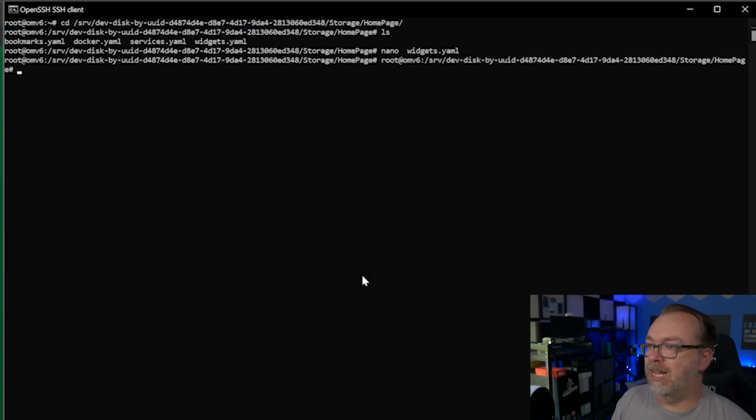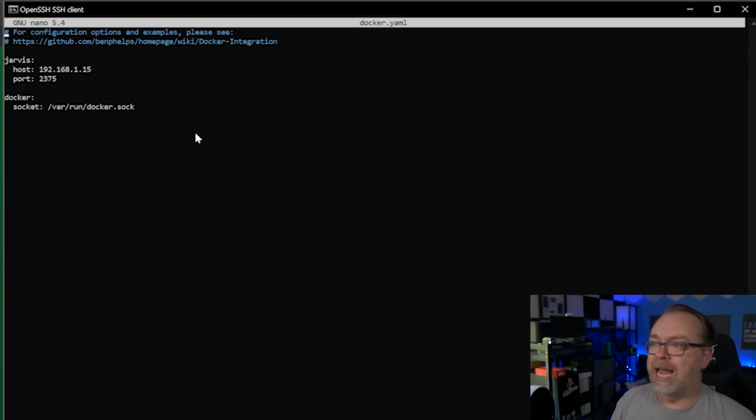Next thing we want to take a look at is Docker, because Docker is going to play into this a little bit. So let's do a nano docker.yaml. So this one, Jarvis, is a separate server, and that's why I've got a host and a port here with the relevant information, as far as the name, the IP address, and the port that's necessary to connect. That's what is going on with this one.